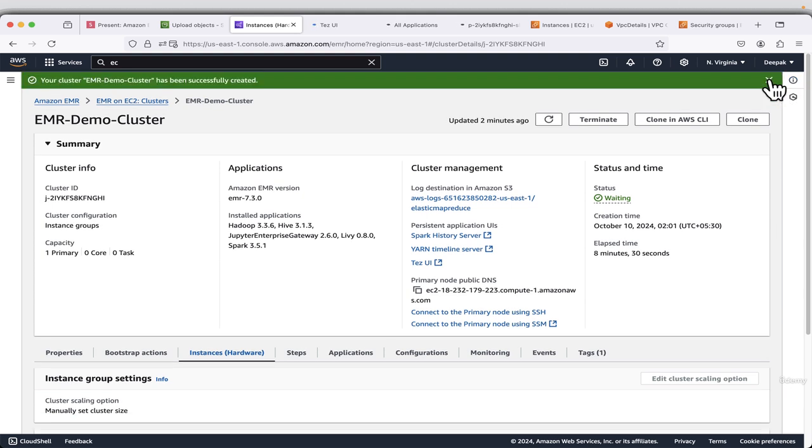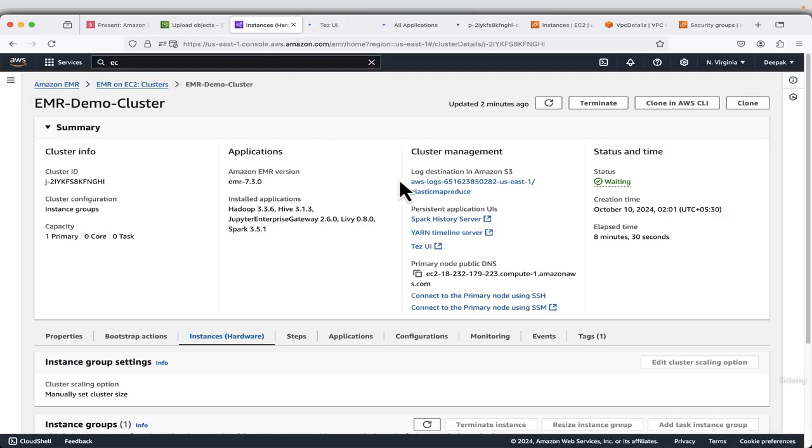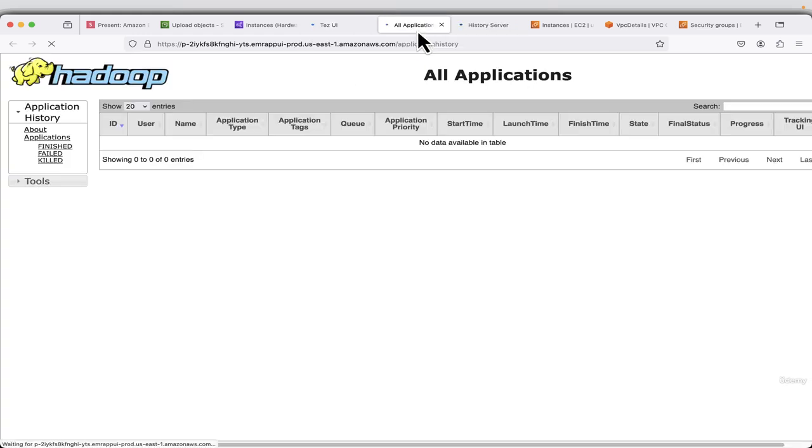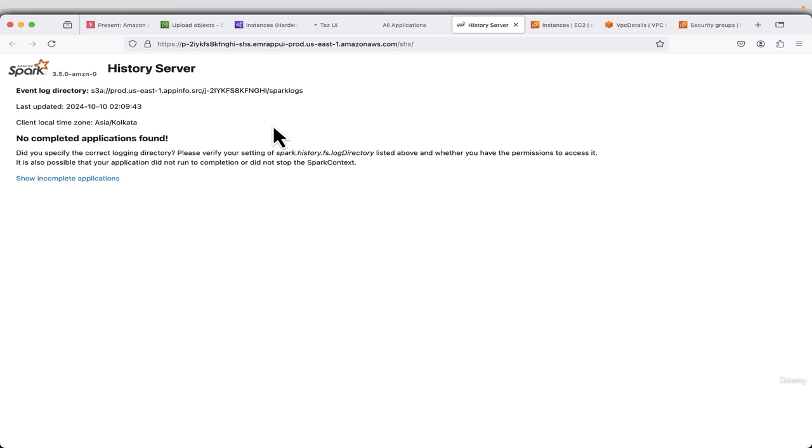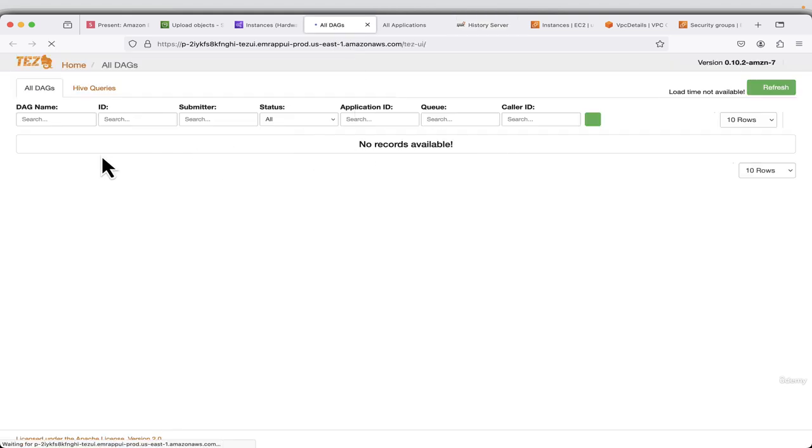So I'll close this, and so this is the UI for Tez and for your application history, and the third one will be the Spark history server and the YARN timeline server. So anyway, once I submit an application, it will add more value, like we don't have any application running, and this is the history server for Spark, and if you have any Tez DAGs.